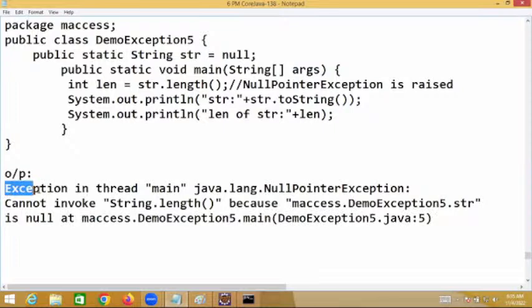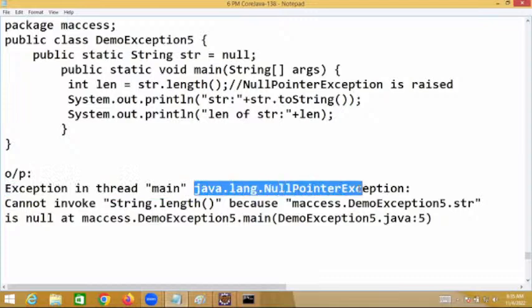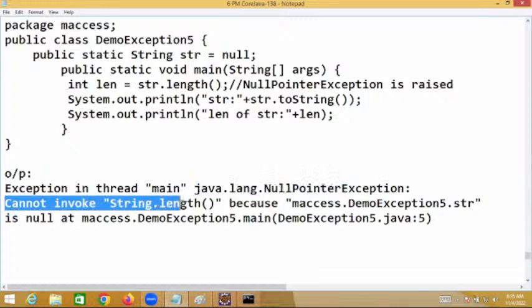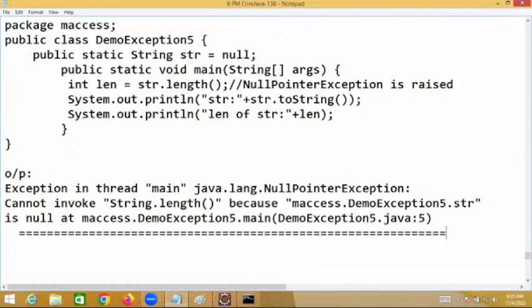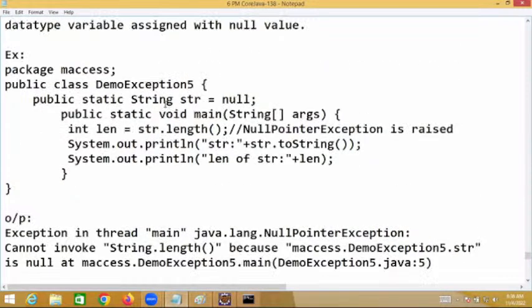See there. Exception in thread main. Exception is java.lang.NullPointerException. Reason: cannot invoke String.length method because in demo exception 5, str is null at line number 5. That's the meaning. A null value is there, which means null pointer exception will come. All of you understood this theory? Right, okay. To the points. So these are the major points you had. This is a conclusion generally.